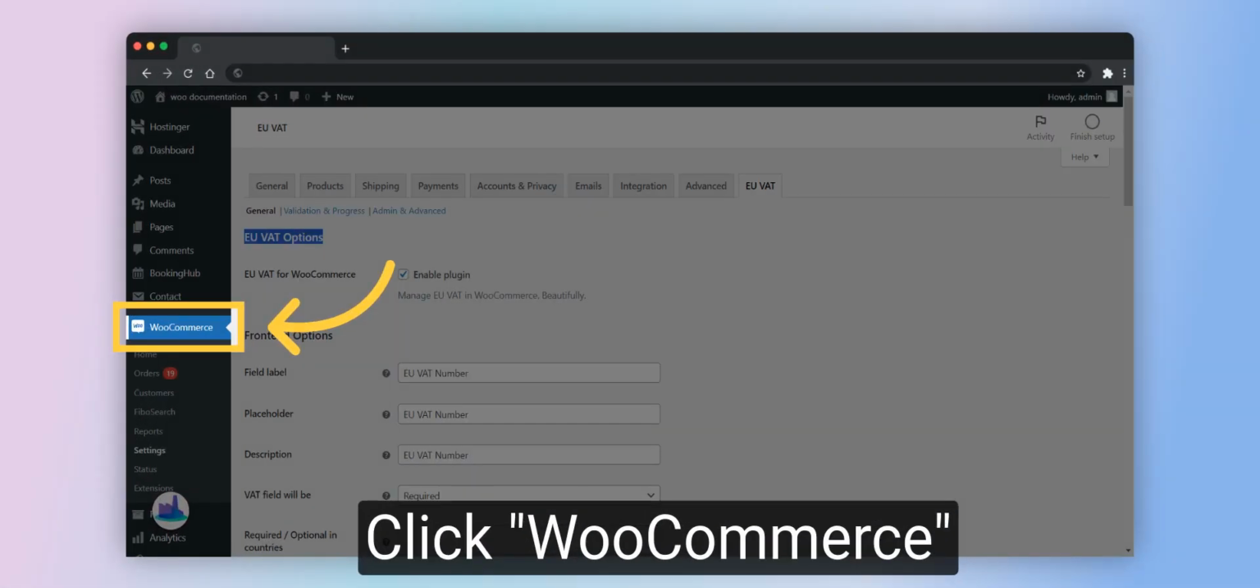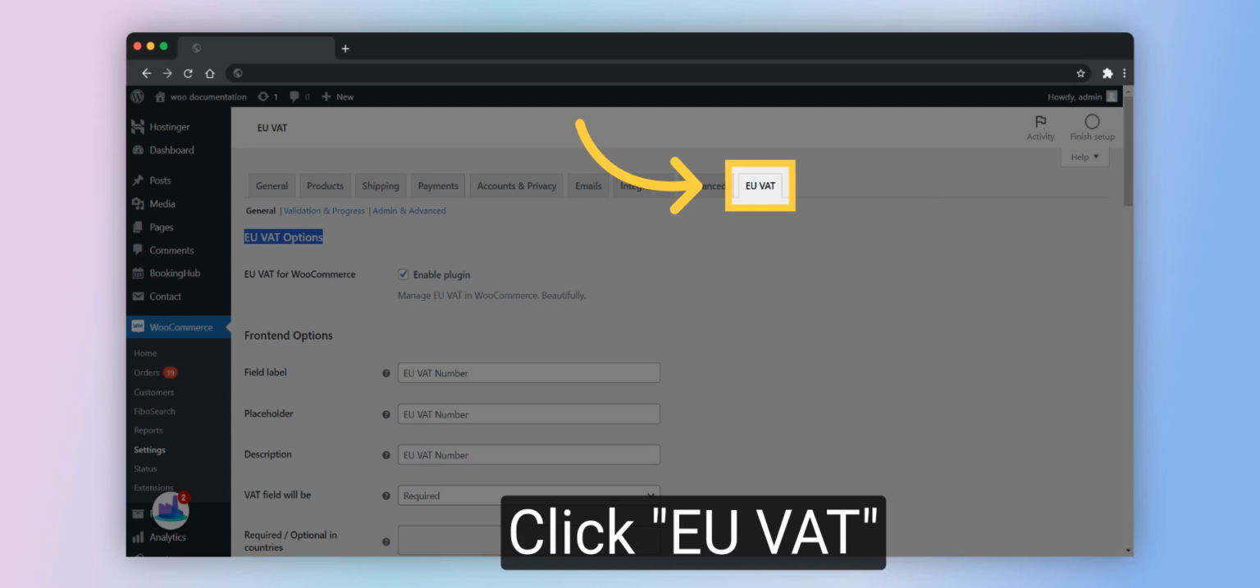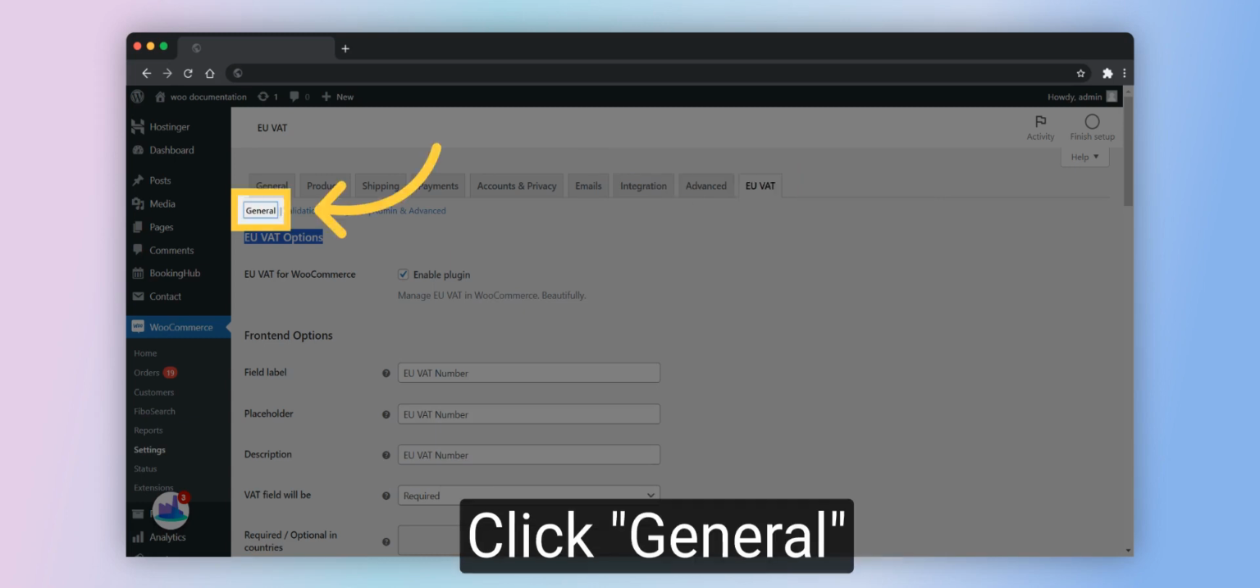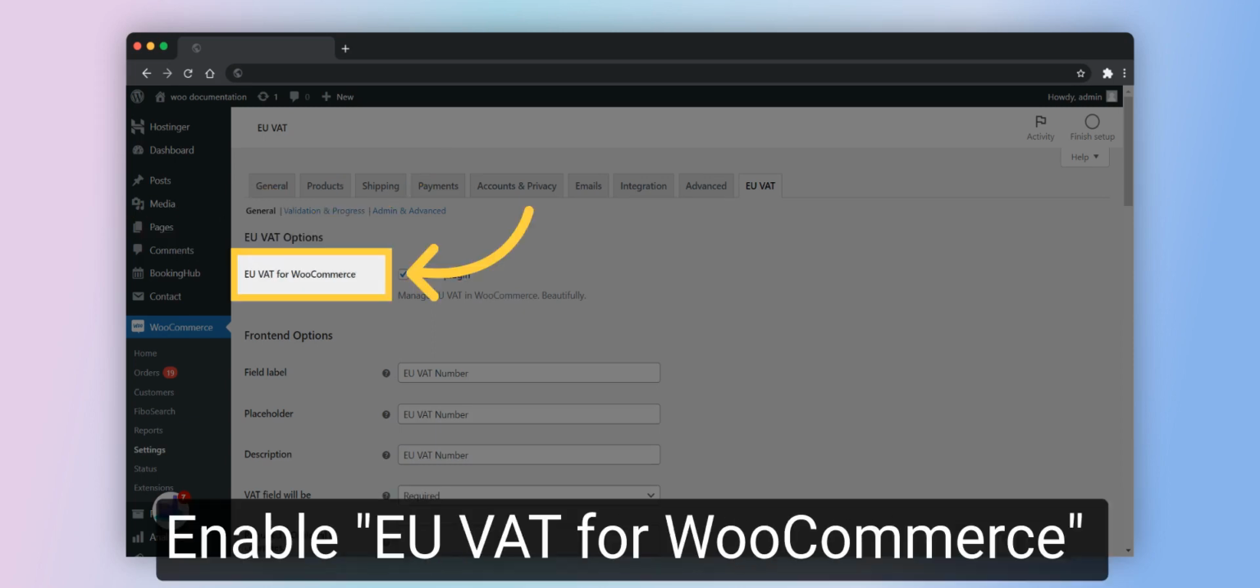Click WooCommerce. Click Settings. Click EU VAT. Click General. Set EU VAT Options. Enable EU VAT for WooCommerce.